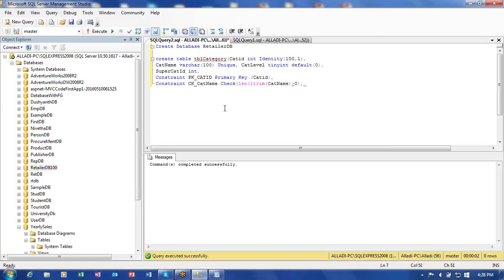Next thing is what here? We require one more bracket here. Another bracket is required here. Now all the errors disappear. This is the third constraint we are using. Now let us come to the fourth constraint. The fourth constraint is going to be foreign key.